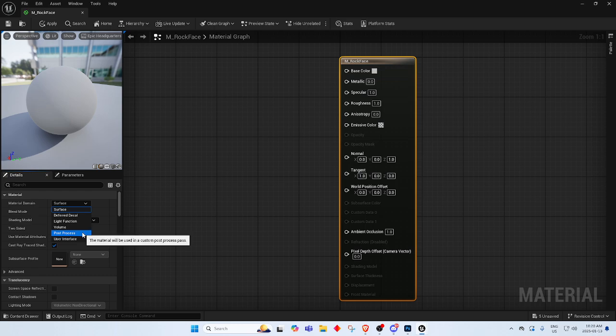Post process, if you're using post processing, you can have a material that only changes while under the post processing process. And user interface, this one's to use with UI, user interfaces, if you need a specific material that doesn't react with light, for example, and so on. But there are many ways that you can use all of these. We're just gonna learn these two here because they're the most used. Okay, and yeah, that's it.